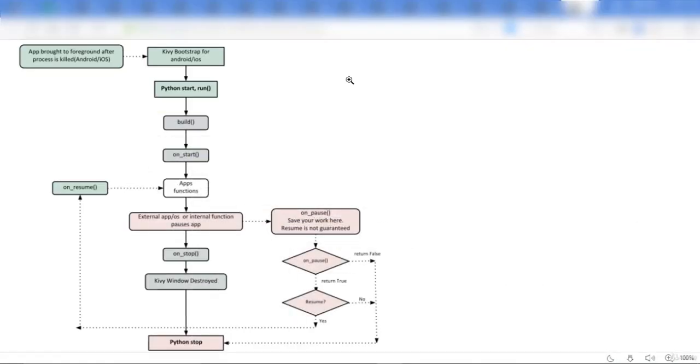It is responsible for calling the build function, which renders all the layout, that is the widgets of our Kiwi application, to the window. Through the build function, on start will eventually be called, and after on start is invoked, we have our complete app functioning. So the app will just function at this point.